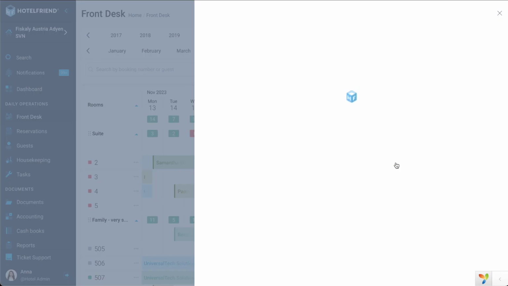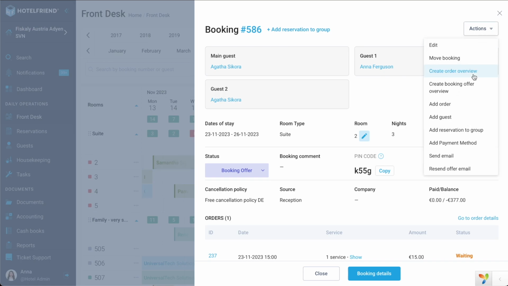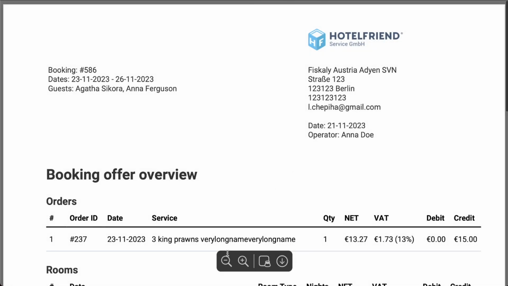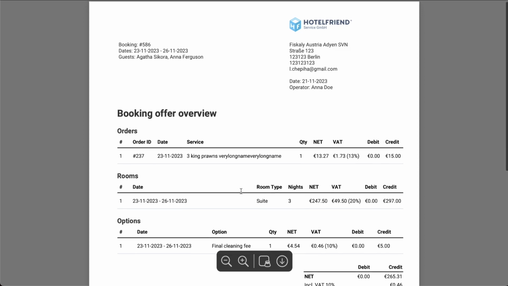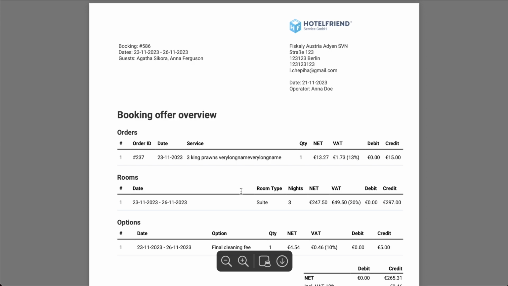Another option we have here is to generate a PDF of booking offer overview. It looks very similar to just order overview action we previously had, but also it is possible to provide now a comprehensive and clear presentation of booking details. So here we go. Booking offer overview opens with all details about the guest and the reservation and orders that are included to this offer.